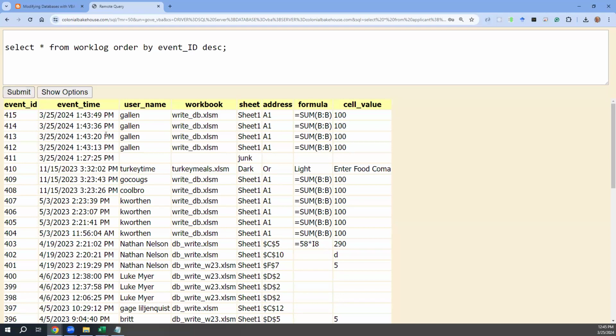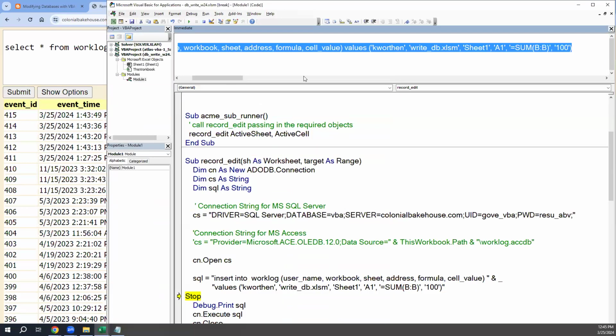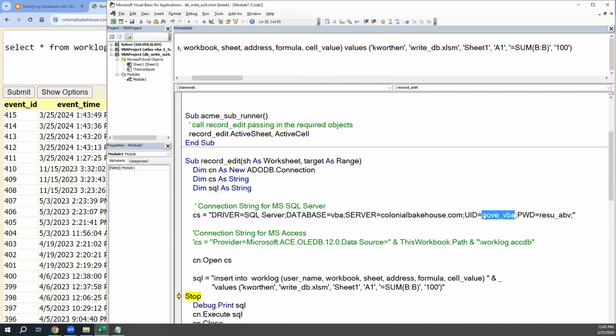So, but that's the point. It's just executing the statement. We have the permissions to be able to insert a record with this account, and then we're able to see what's going on. Okay, and so now, that is this username, gov_VBA, and with that double secret password.